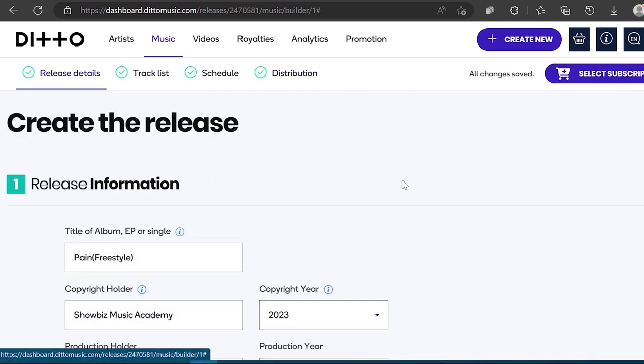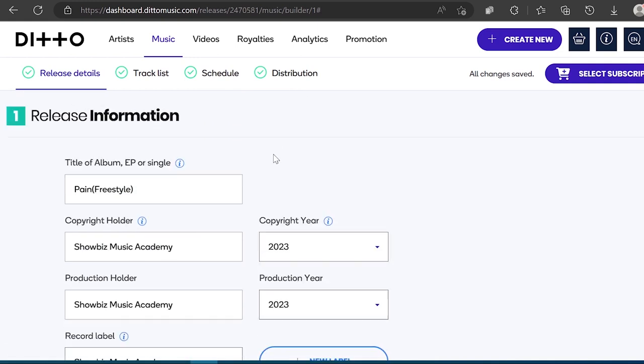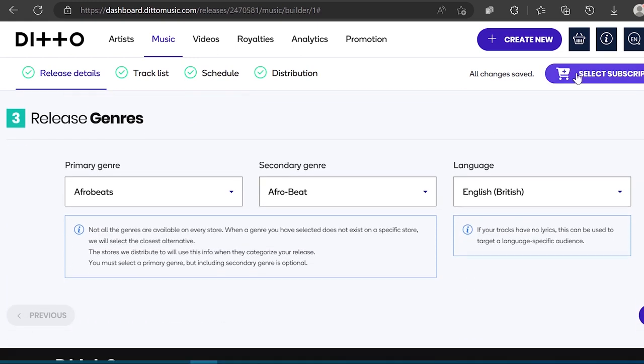In this case, we're doing some posting. Release details is checked green, track list green, schedule green, and distribution green. So we can go ahead and select our subscription.